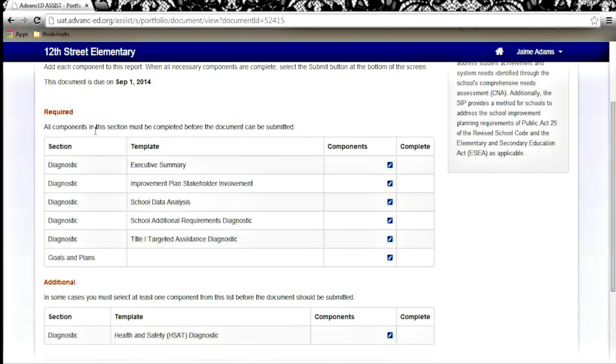If the component is listed in the additional section, then you will need to refer to your training as to whether or not the additional diagnostics are needed for your individual institution. For example, in this report, the only diagnostic that is not required is the health and safety diagnostic.